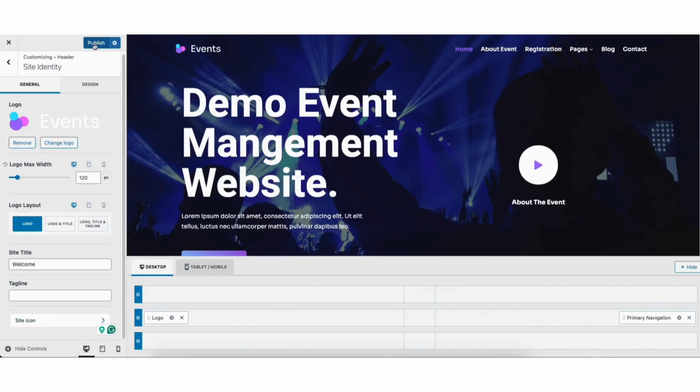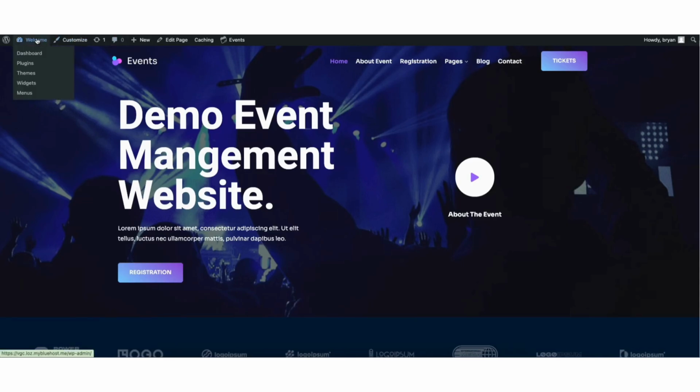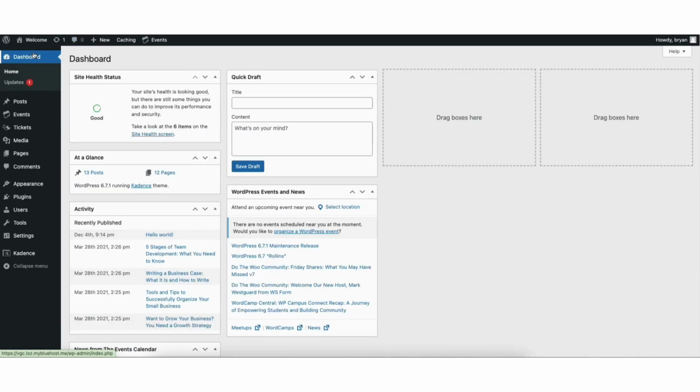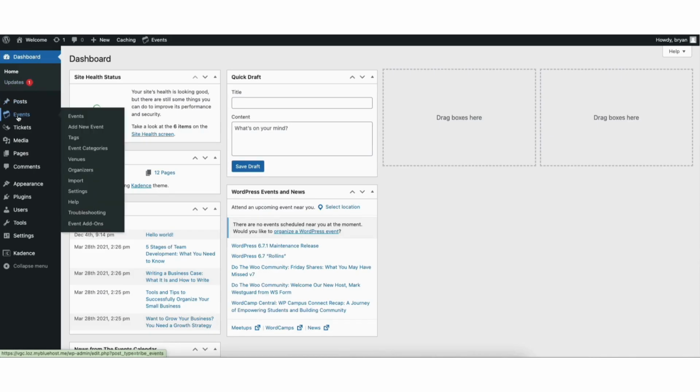Now I'm going to go over adding and creating events for your event management website. I'll click the X button. Next, I'll hover over my site title name at the top and click Dashboard. You'll see events over on the left side. Then click Add New Event.